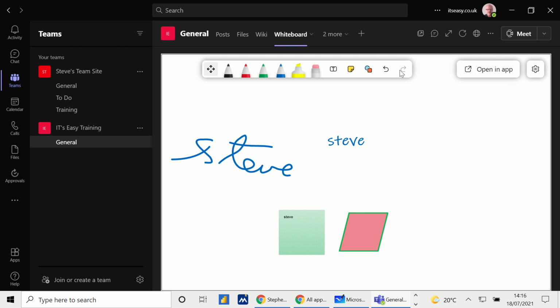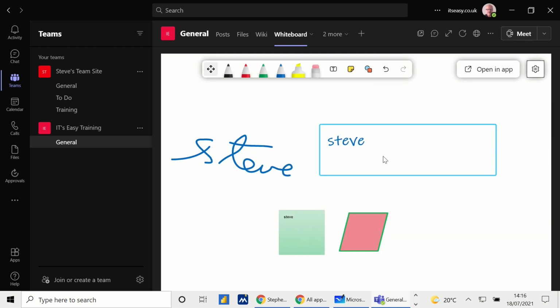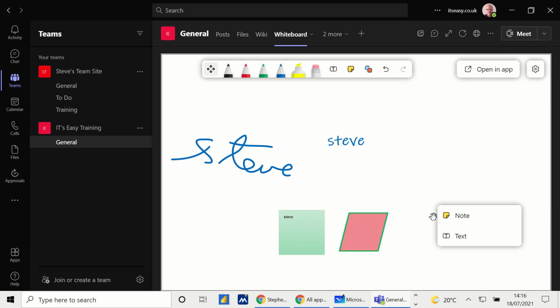Now you've got undo obviously and redo there, and you've got a little cog here which is the settings menu, which doesn't give you a great deal of features, to be honest. And then if I right click, I've got a short menu to add a note and add a text, which is just a repeat of this up the top. Now where this is okay, where the desktop app improves on it is in the following areas.